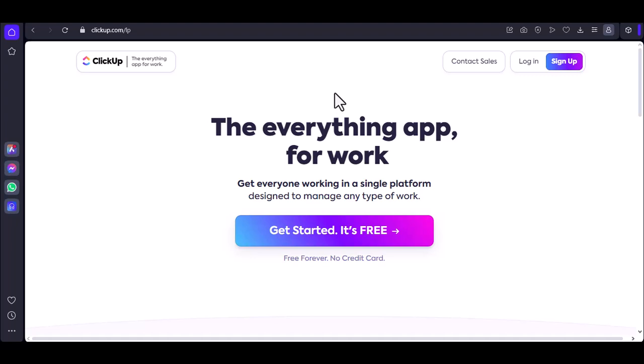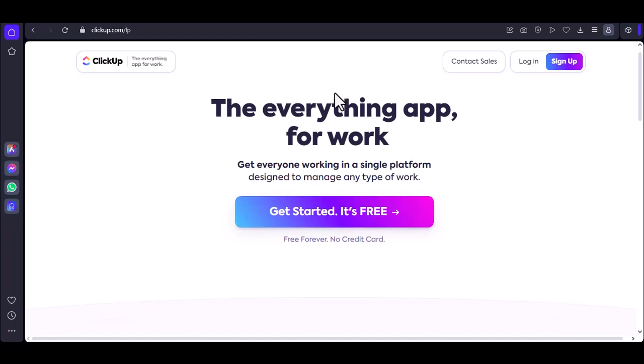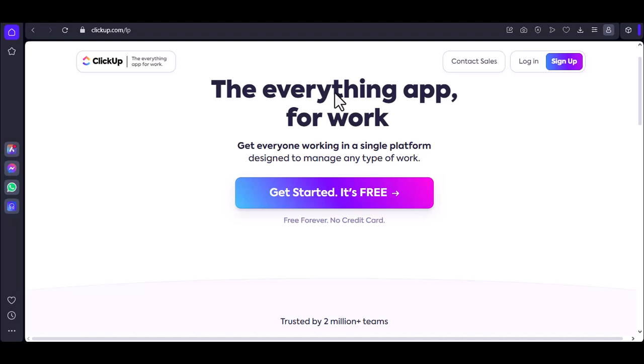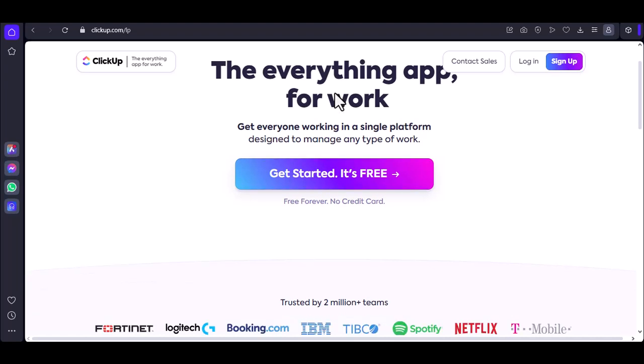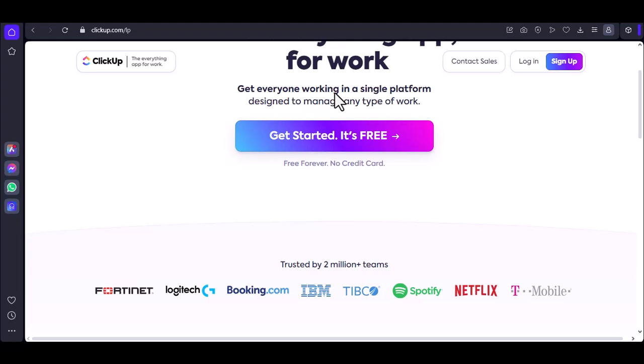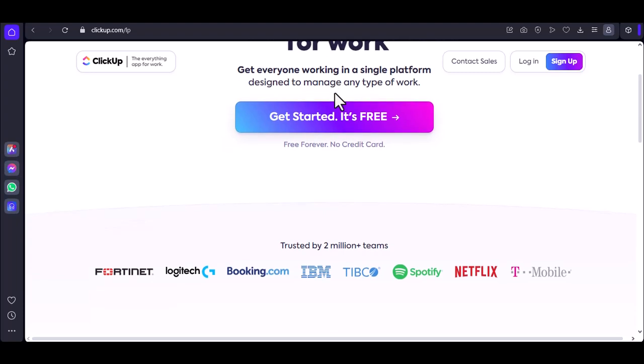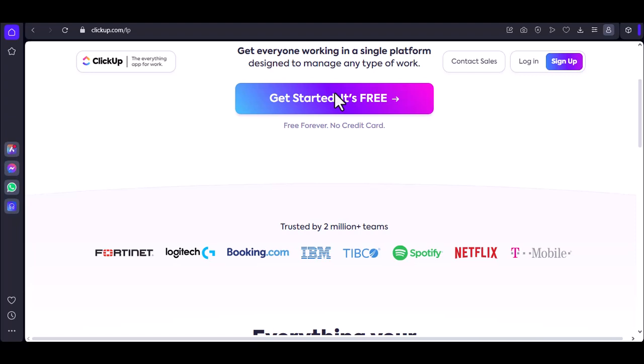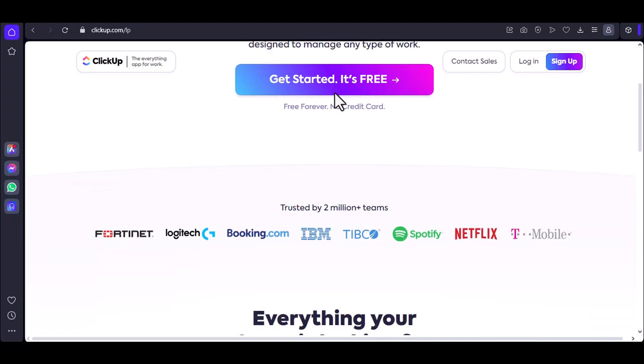Ever been working on a task in ClickUp and thought, hey, I could really use some help right now? Well, you're in luck. ClickUp has a built-in chat feature that makes it super easy to collaborate with your team, no matter where they are. Let's dive in and learn how to chat with someone on ClickUp.